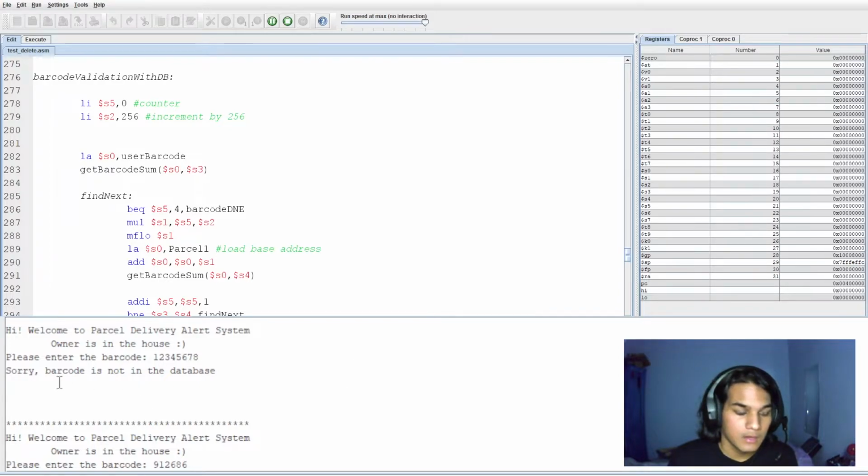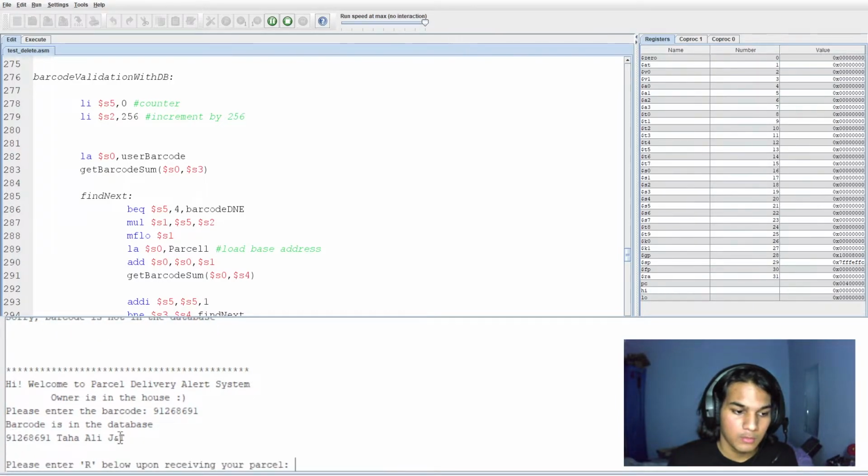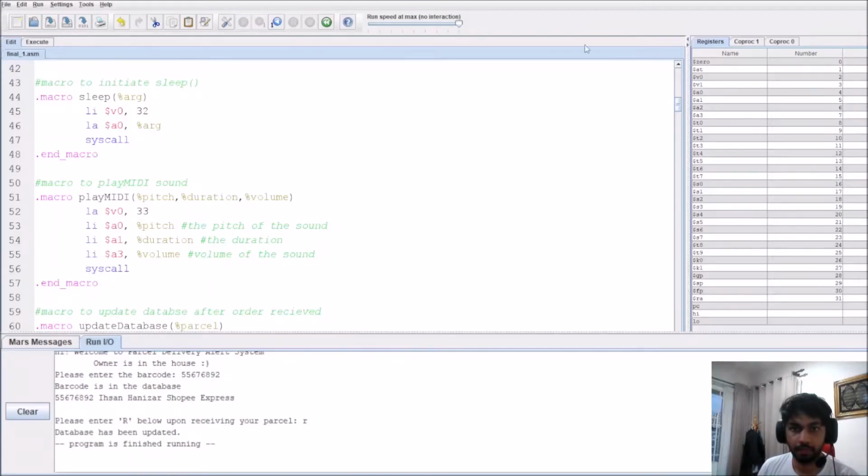For example, here I put 1, 2, 3, 4, 5, 6, 7, 8. It shows "Sorry, barcode is not in the database" because there is no such value in the database. If I put 192.686.91, it will show that the barcode is in the database, and then it will get whose parcel this is.